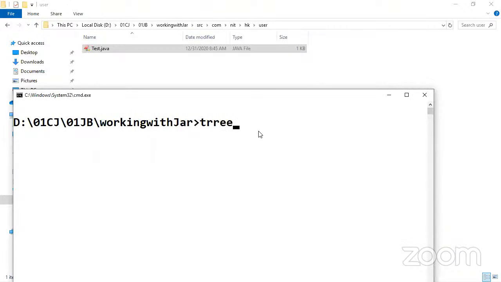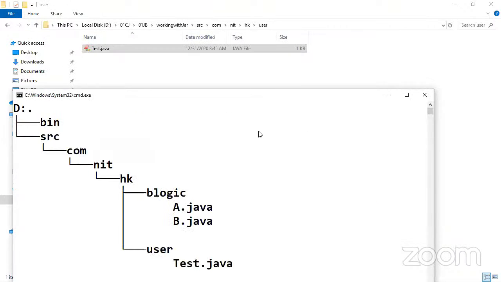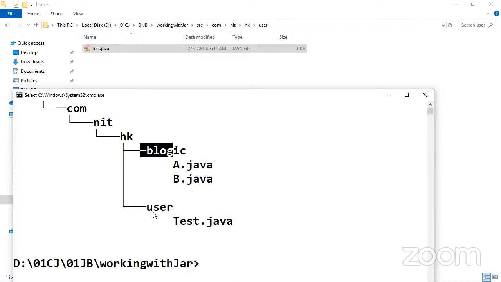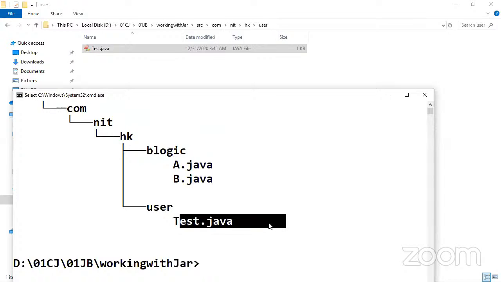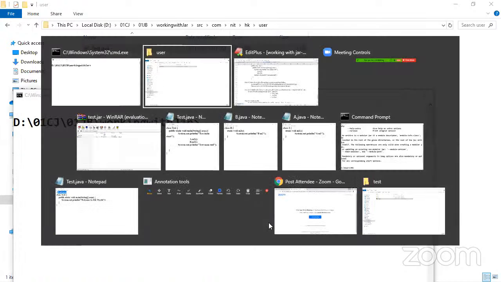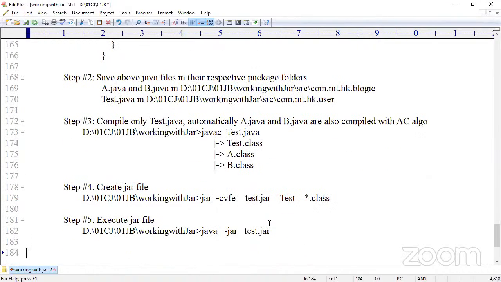Okay, go to command prompt. Now tree /f. See whether the folder structure is correctly organized or not. src com nit hk b logic a.java b.java user test.java. Then clear screen. Now compile. Tell me the command for compilation. Which class do you need to compile? You are in which folder? Working with jar. And what command do you need to compile? javac test.java, where test.java is a packaged class.